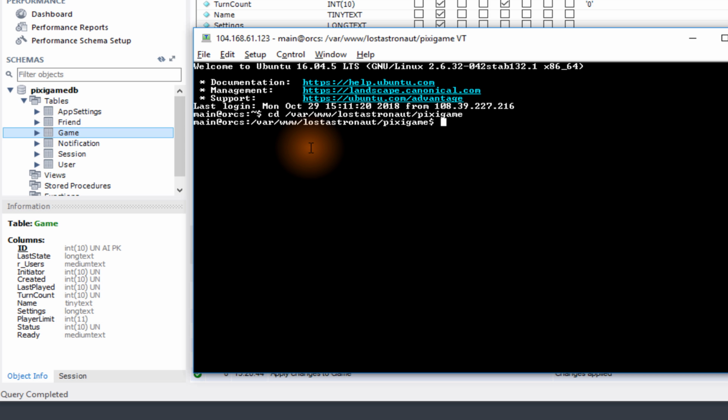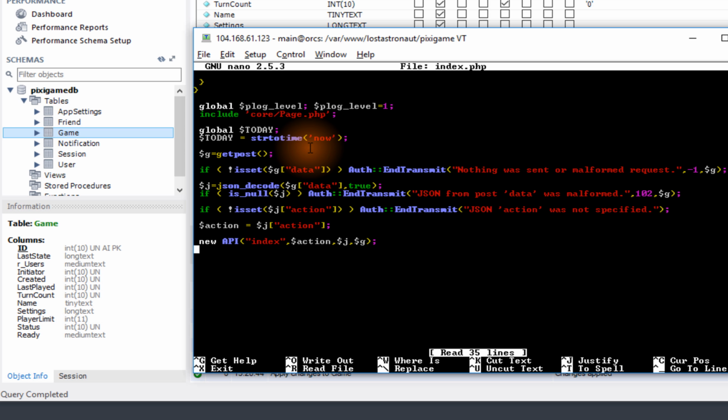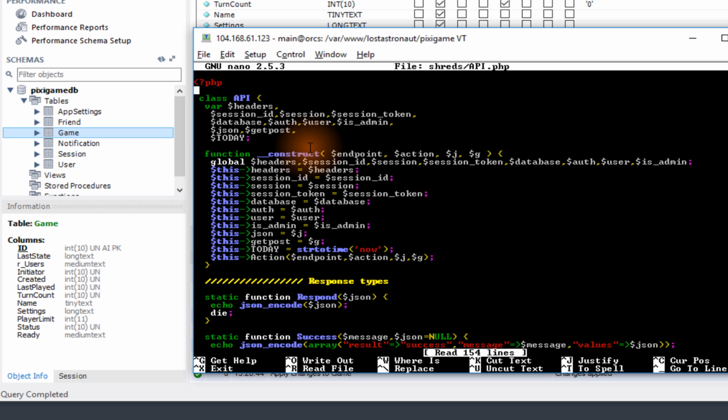And we're going to start editing the index first. Well, actually, we don't need to anymore because now we're just doing this at the end. So instead, we're going to edit the API. Is that a shred? It is. Okay.